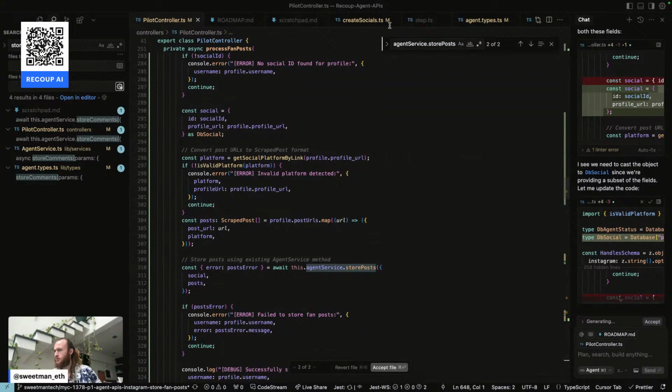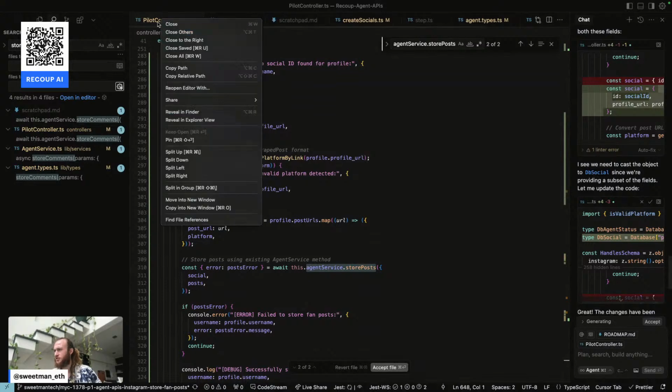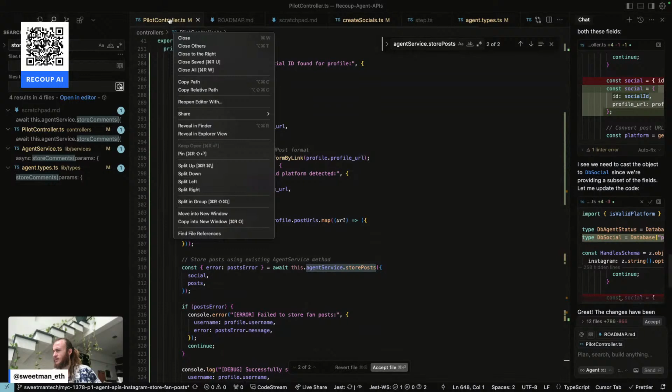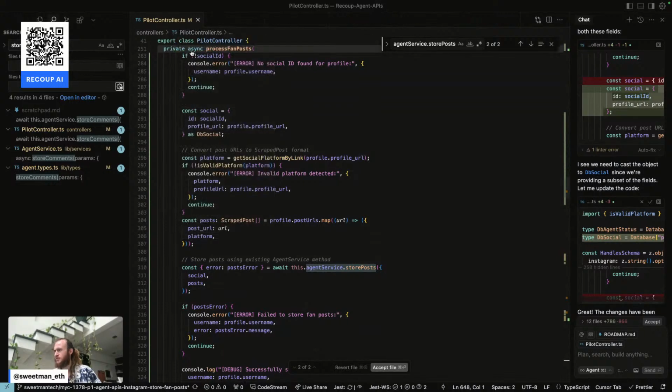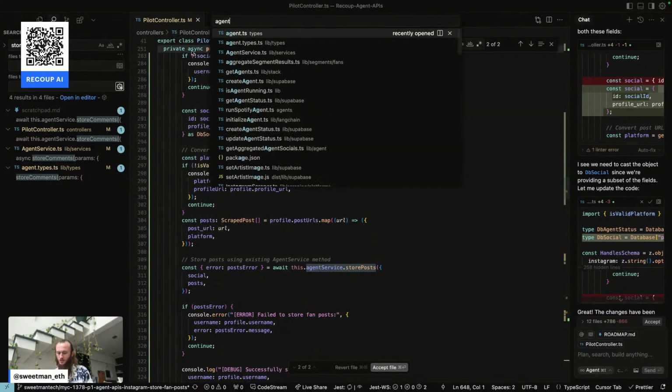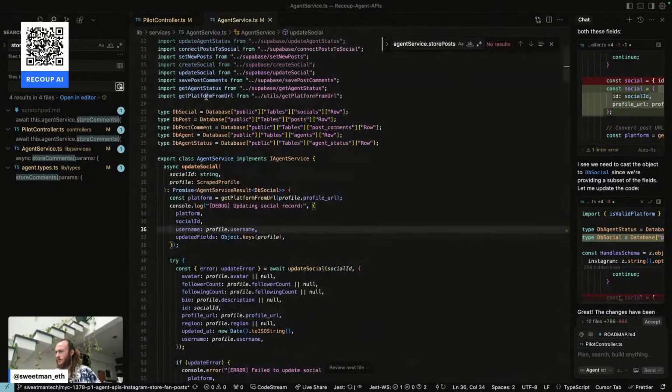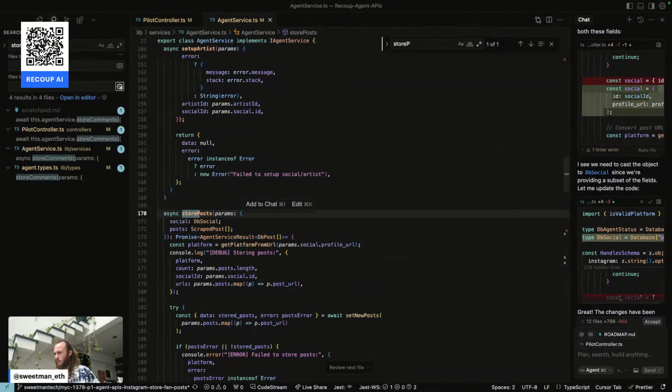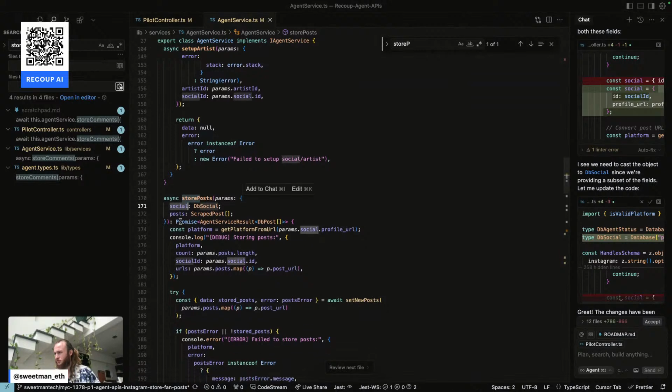What is store posts? Let's go to the agent service. Because if we only need the social ID, we should just do that so that it's easier. Pilot controller, close others. Let's open up agent service. The function that we are calling is store posts. So let's find the store posts. Store posts is taking in a social. How is it using social?